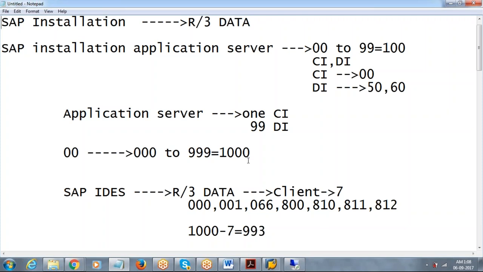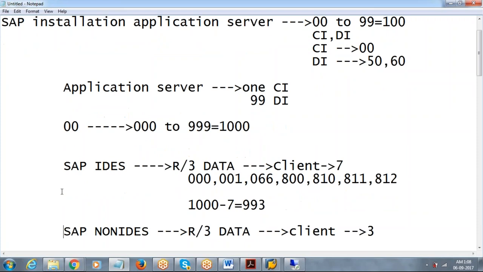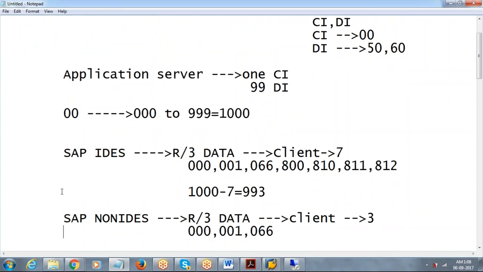Again, the SAP software is of two types. One is SAP IDES. What is the meaning of SAP IDES? It's the demo version, the crack version, and the licensed version. When installing the SAP IDES software, you are getting data in the format of clients. Totally, how many clients will be there? Totally 7 clients. What are the 7 clients here? 000, 001, 066, 800, 810, 811, 812.